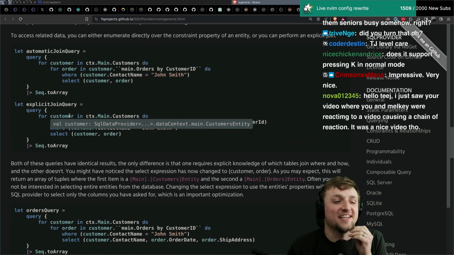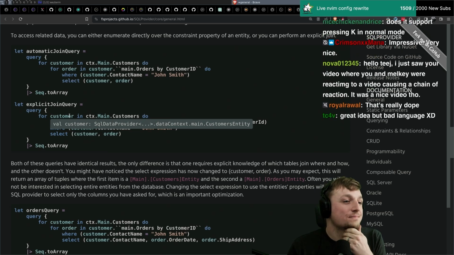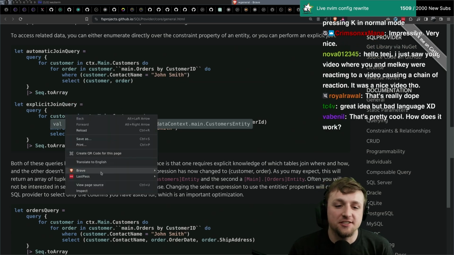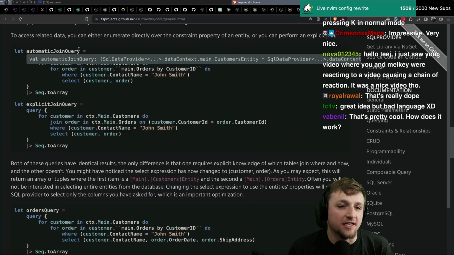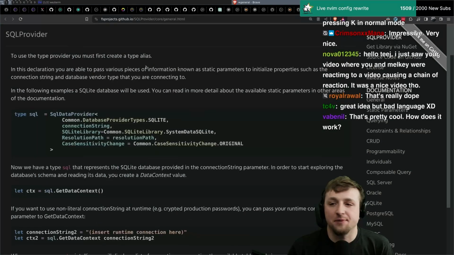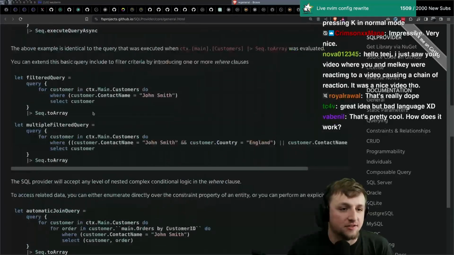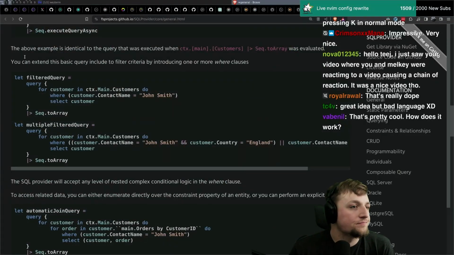This is a nice video. Hey, thanks, Nova. Good idea, bad language. Exactly. I'm sure it's just embedded in the HTML. Like when they generate this page, they run something that emits the type analysis, right? Which is very cool.